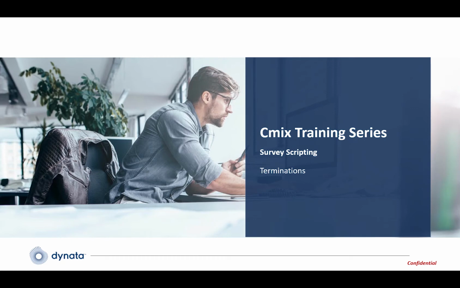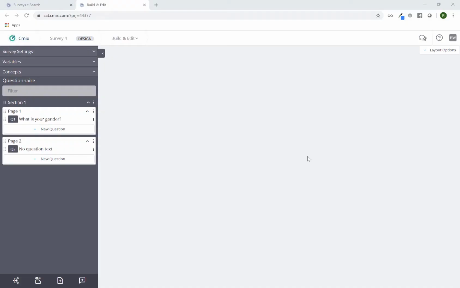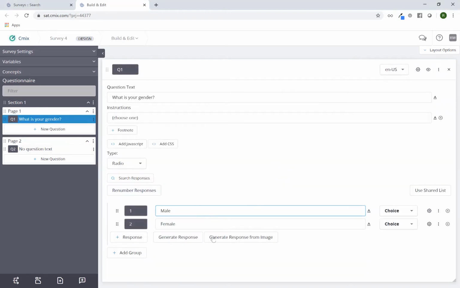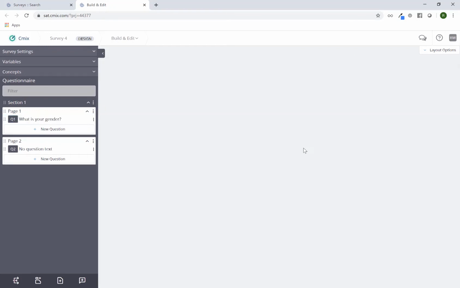In this session, we're going to show you how to add a termination. I'm currently in the Build and Edit tool, and let's say I see I have Q1, which is "What is your gender?" It's only got two options, male, female. If I want to have 100% of the folks taking the survey to be female, what I can do is add a termination in place.